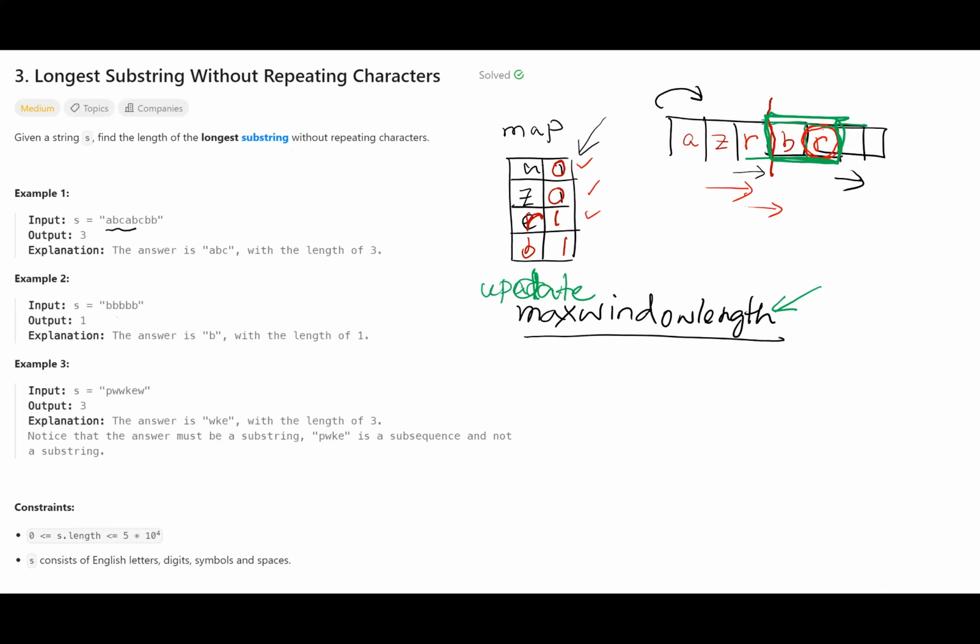Just to summarize again, we will expand the window to the right and check the validity. If it's valid, then we will update the max window length. We'll keep on doing this while the window is valid. At some point, the window will be invalid, because one of the characters repeats. In that case, I have to push the left wall, or shrink the window, until it becomes valid again. And then I do the previous steps again. So let's look at one example.